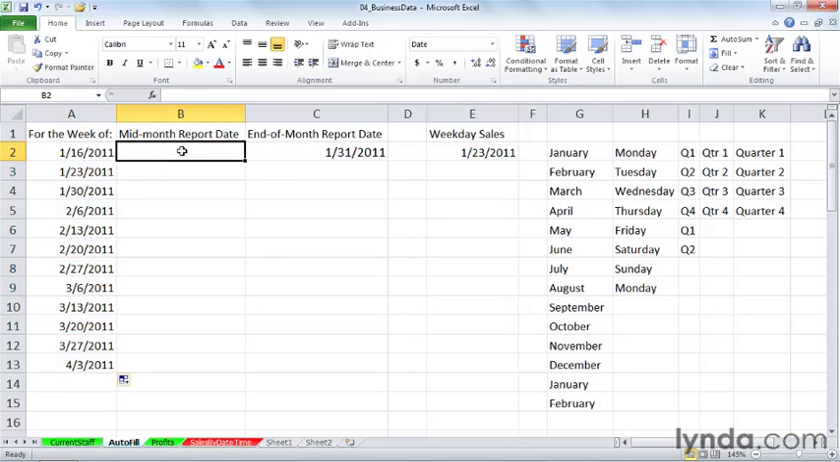Now, for a mid-month report date, maybe you've got some other statistics next to this, so you might start, say if it's the beginning of the year, 1/15/11. A couple ways to do this. One way might be, you might be thinking, okay, we should put in February 15th, 11 right here. That would work. We can highlight both of those and drag, but there's something not so well known, and that's the use of the right mouse button here.